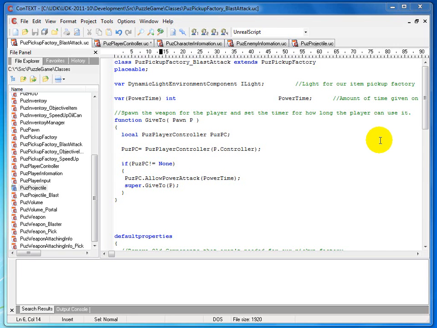In this video, we're going to get started with giving the player a defense ability called Blast Attack, which is pretty much the use of the Puzz Weapon Blaster that we created before. There's going to be a few things different with this Puzz Pickup Factory than the other ones, but a lot of it's the same as well.